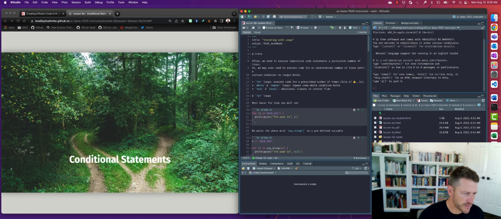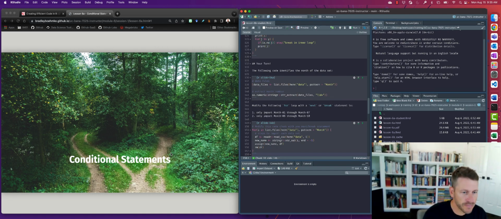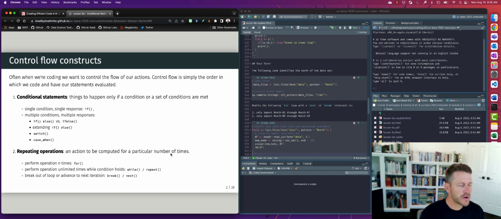All right, so let's go ahead and talk about conditional statements. Conditional statements fall under what we call control flow constructs. Basically, there's two main things that we often use to control how our code operates based off of certain requirements. And we generally call this control flow. It's simply the order in which we code and have our statements evaluated.